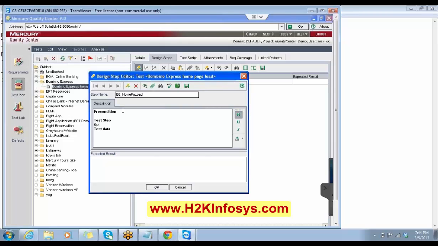For the test step, I write open the Bombino Express home page with URL in the browser. You know to write the test cases, right? So the same thing that we write. Okay. Then we have a test data, which is nothing but the URL, www.bominoexpress.com, and then give the expected result.